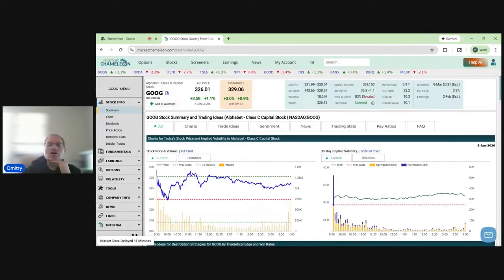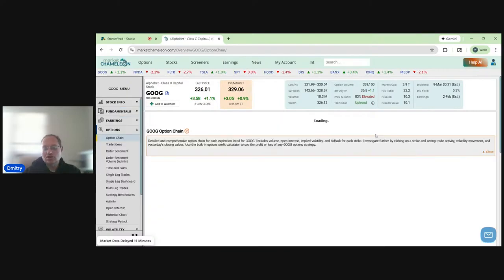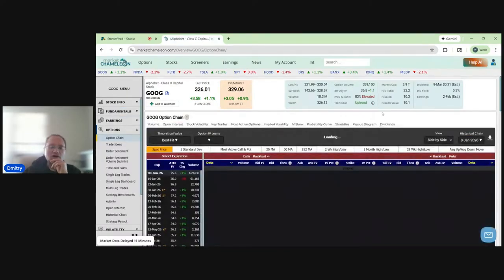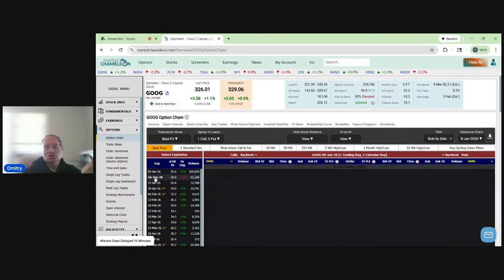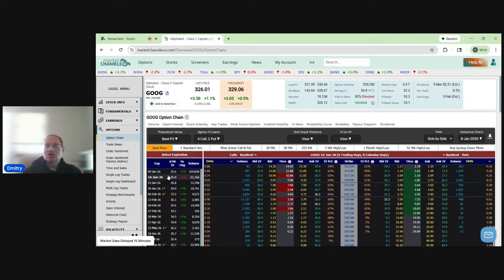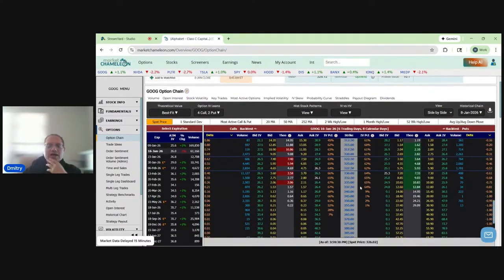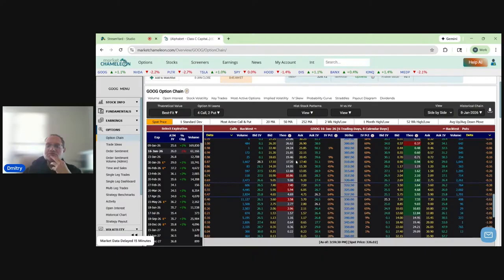And first, just so you know what skew is, I'm going to go to the options chain actually and just show you what I mean by skew. This is Google's options chain. I'm going to just pick an expiration here. Let's do January 16th.